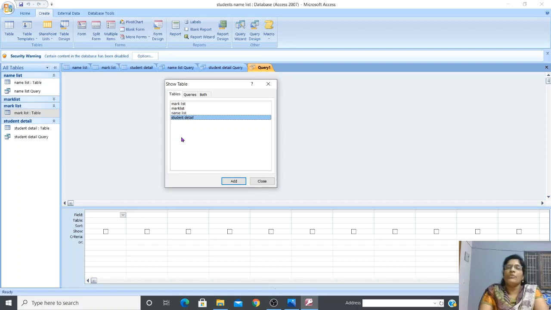So you have to select which one you need. Which table do I need? I need the mark list table. So I'm selecting this mark list. Then click on the add button. When you click on the add button, you can see the mark list table appears in the objects panel.